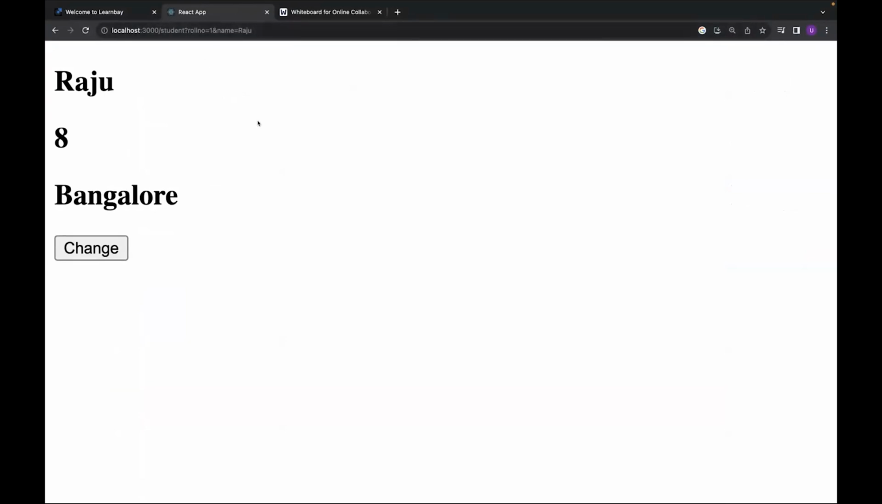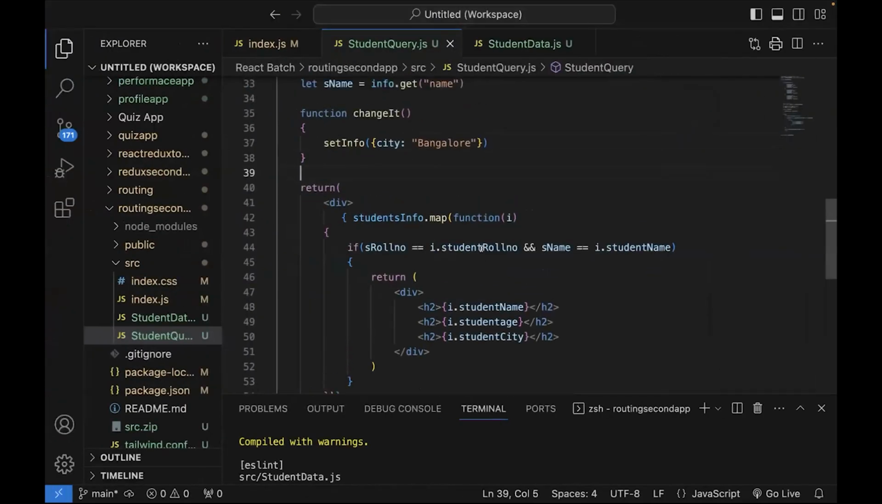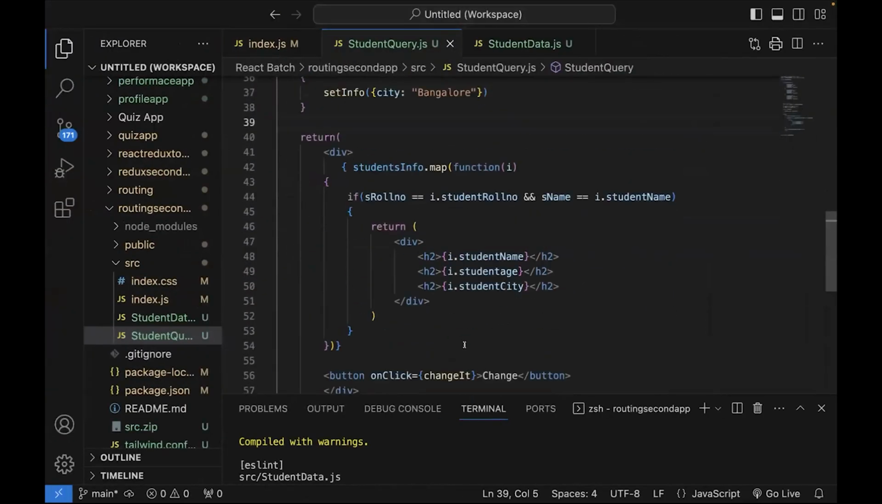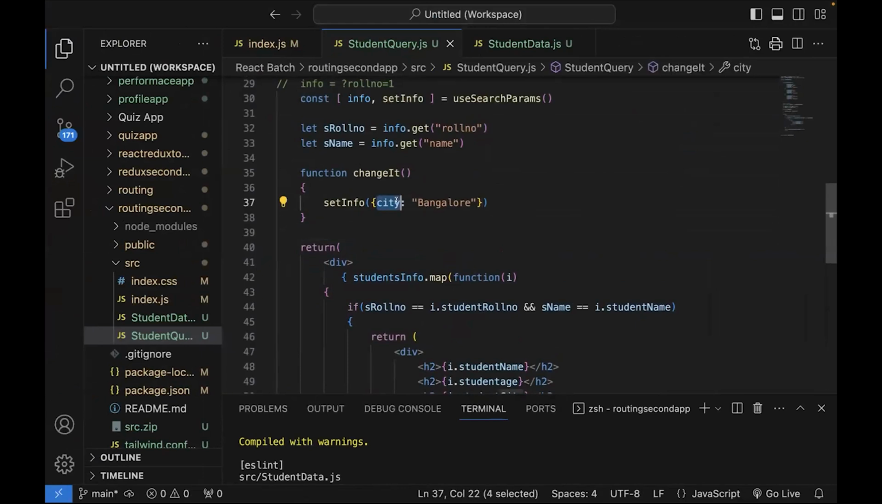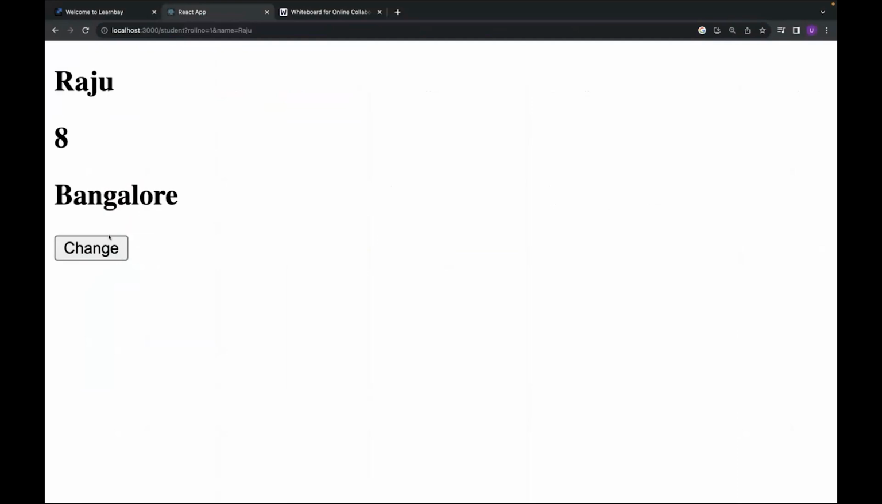So as soon as I click on this button, this entire query parameter will be changed to what syntax? That entire query parameter will be changed to what query parameter? City, with what value? Bangalore. Let me click. Can you see on the top it's changed? Yes, sir. Sir, once again, can you explain?